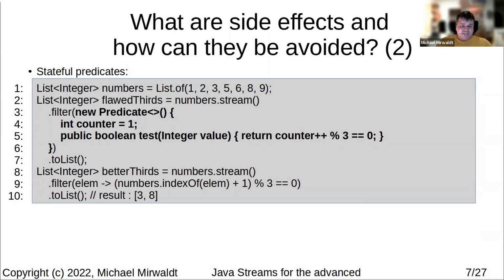And as you see here in line 9, I know it sounds a bit ridiculous, but using the indexOf method here is quite pragmatic. And if your list is small, the performance will be good enough. And I really recommend you in these cases to just be very pragmatic. Okay. Good. So I hope you understood what side effects are and why they are bad and why you should avoid them.